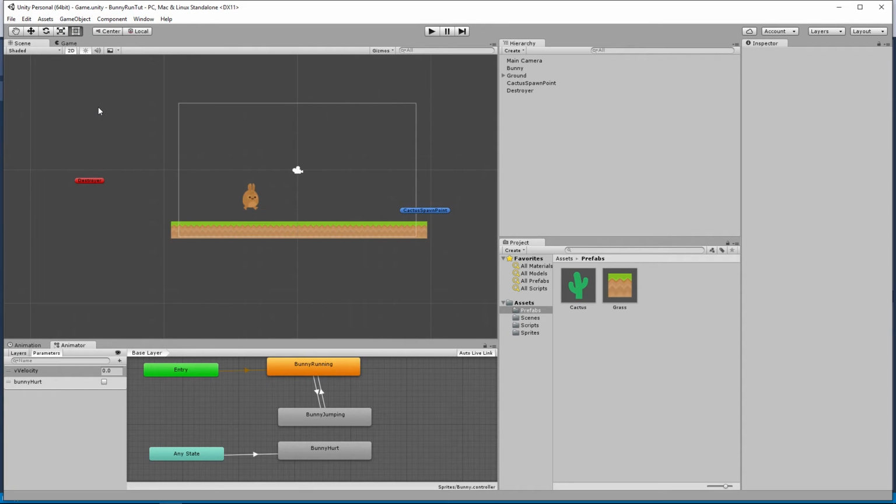Righty. So that gives our death scene, or our improved death scene for our bunny. So the next thing to add is our score.